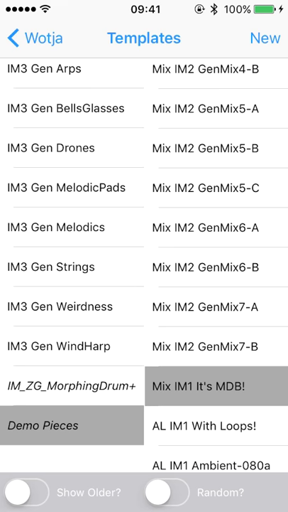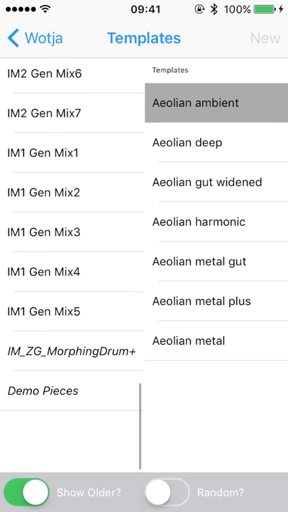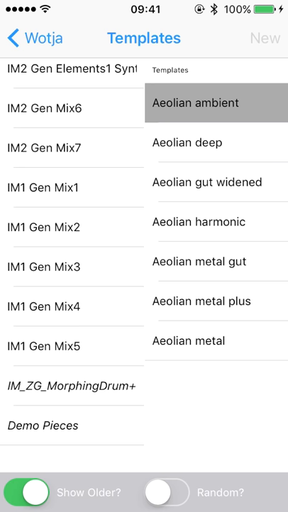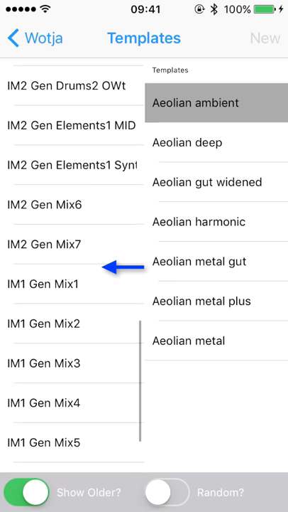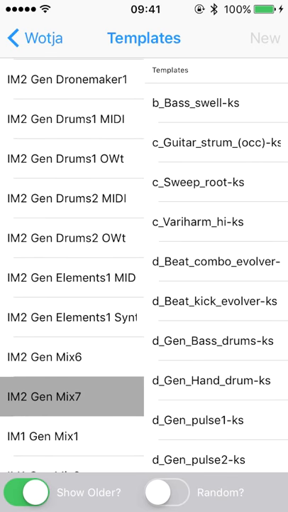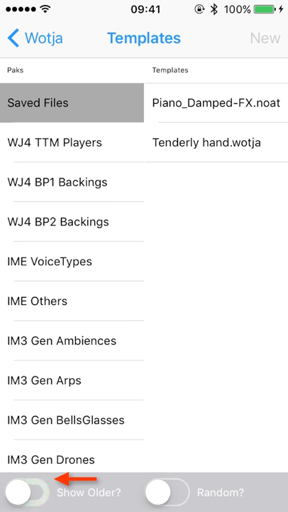Okay, if we turn on the Show Older toggle at the bottom of the list, we can also see packs that were included in earlier versions of Mixtikal and Nautical. These are called IM1 and IM2, but we can hide those easily enough.